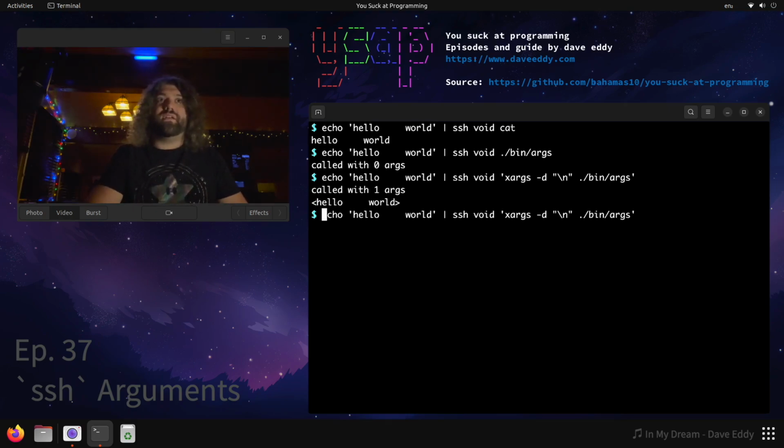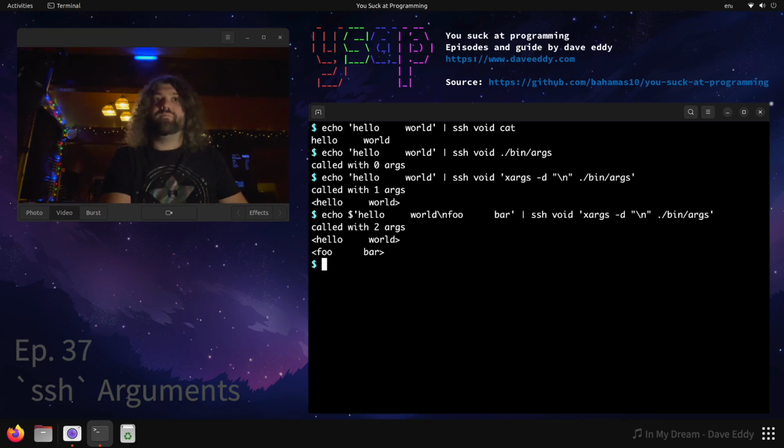What if we were to make this standard in a little bit fancier? What if we were to say, hello world, new line, foo, space, bar. What happens now? Hey, that's pretty cool. Look at that. It actually correctly identifies it as 2 arguments.